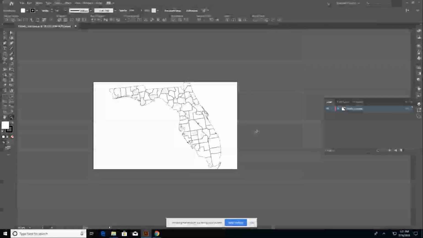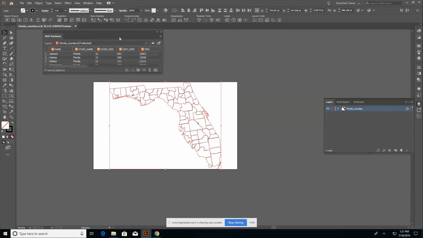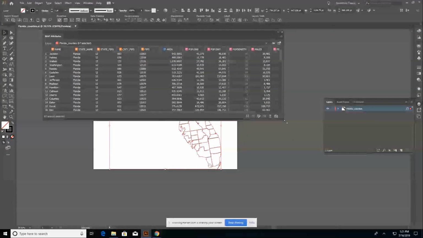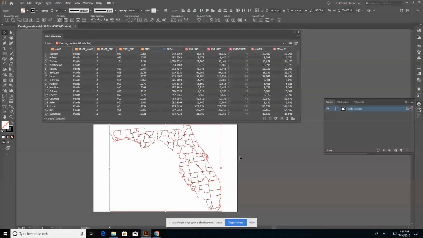Okay, so here I've got a map of Florida, and I'm going to begin by showing off some of the attributes associated with this file. And it's a map of the counties in Florida. And you can see here, I've got an attribute column, population density. And so I'm going to be creating a map theme for this document.